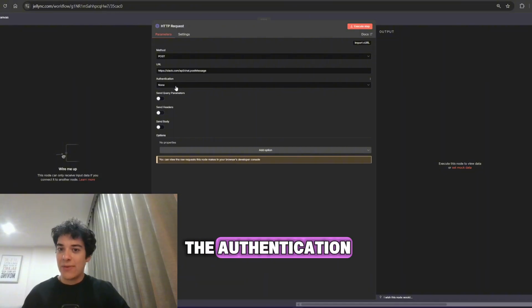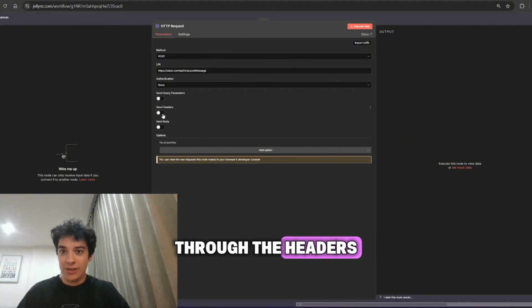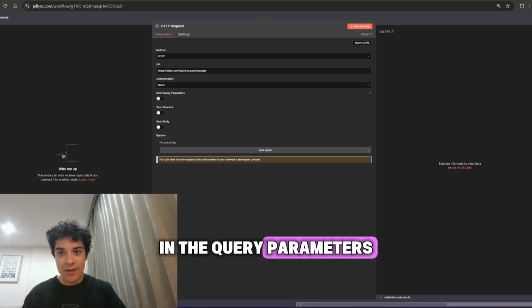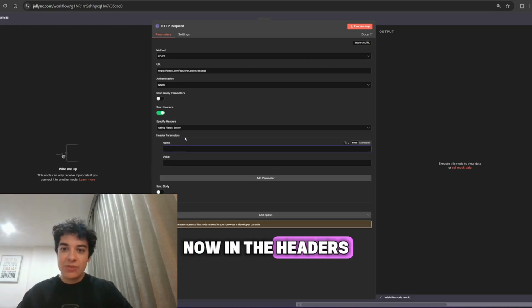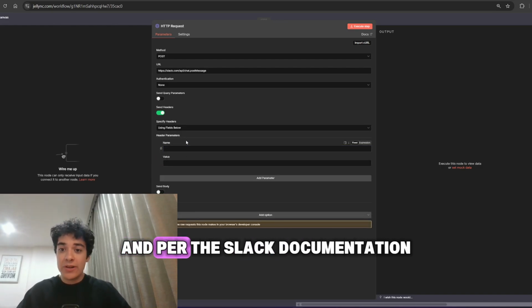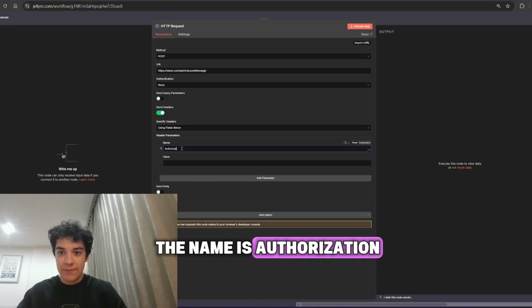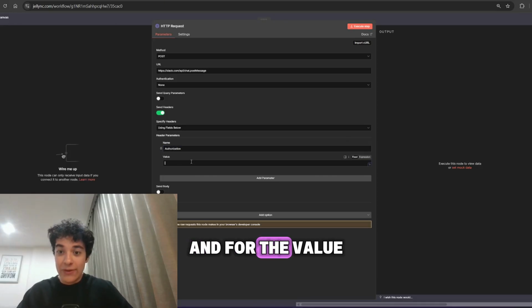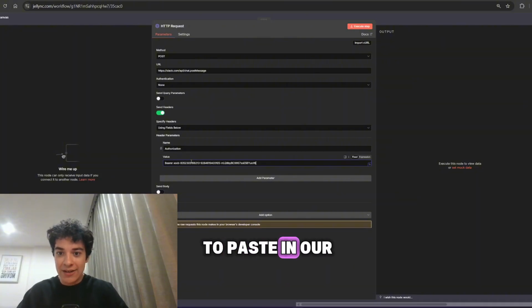We're just going to leave the authentication blank because we're going to fill out the API key through the headers. And we're not going to put anything in the query parameters because we're not receiving information, we're sending out information. Now in the headers, we're going to put our API key. And per the Slack documentation, what we're going to want to put for the name is Authorization. And for the value, we're going to type in Bearer, and then we're going to paste in our API key here.